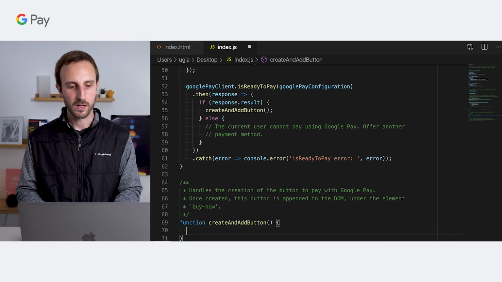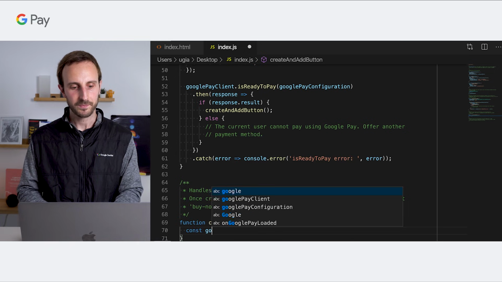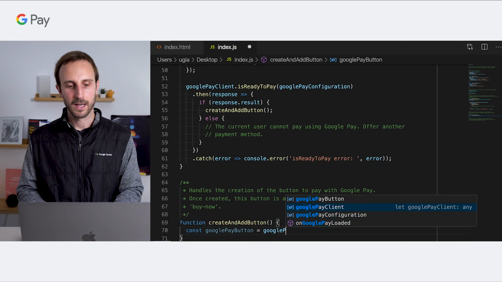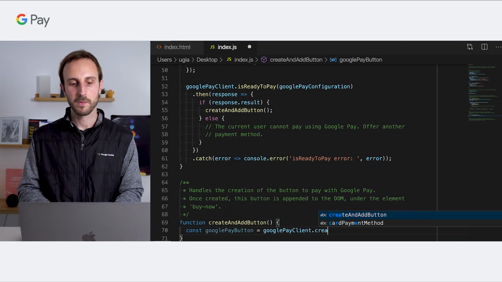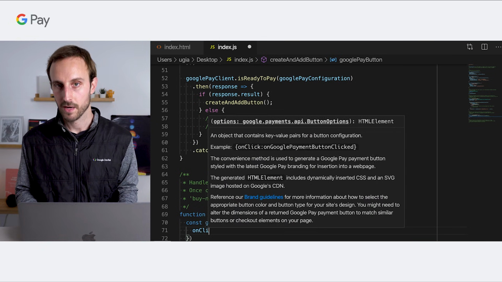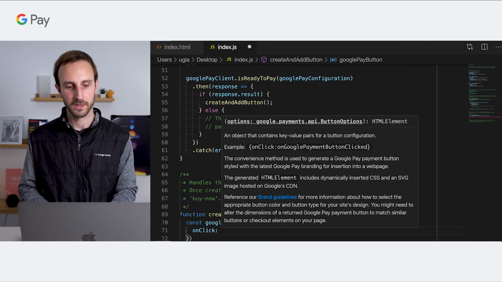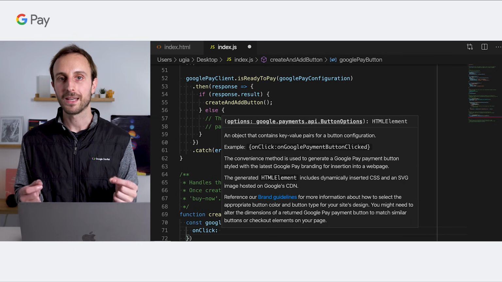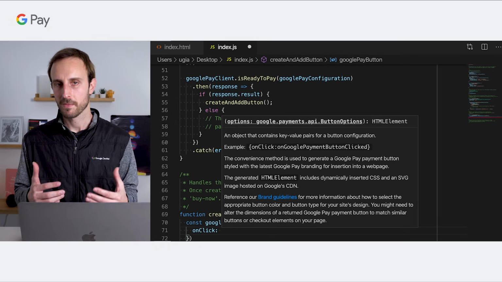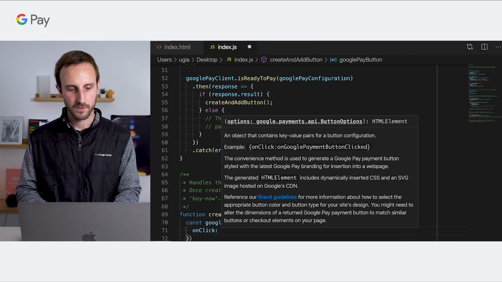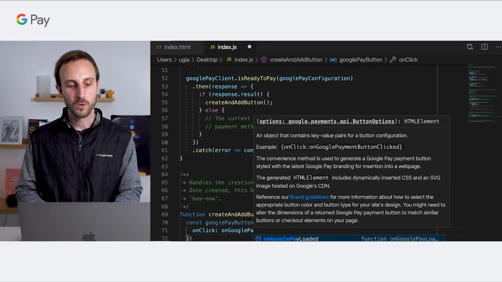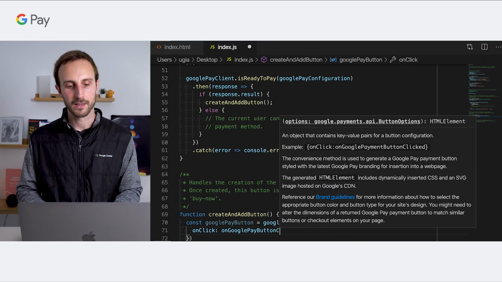So this is what I'll do. I'll save that to a variable called Google Pay button, and then I'll call it on my client, Google Pay client, create button, and I'll pass in some configuration. The first parameter that I'm passing in is the onClick parameter, which will take care of responding to a tap or a click on the Google Pay button, because we'll want to do something after that, right? So for that, I'll create a function later on that is going to be called on Google Payments button clicked.